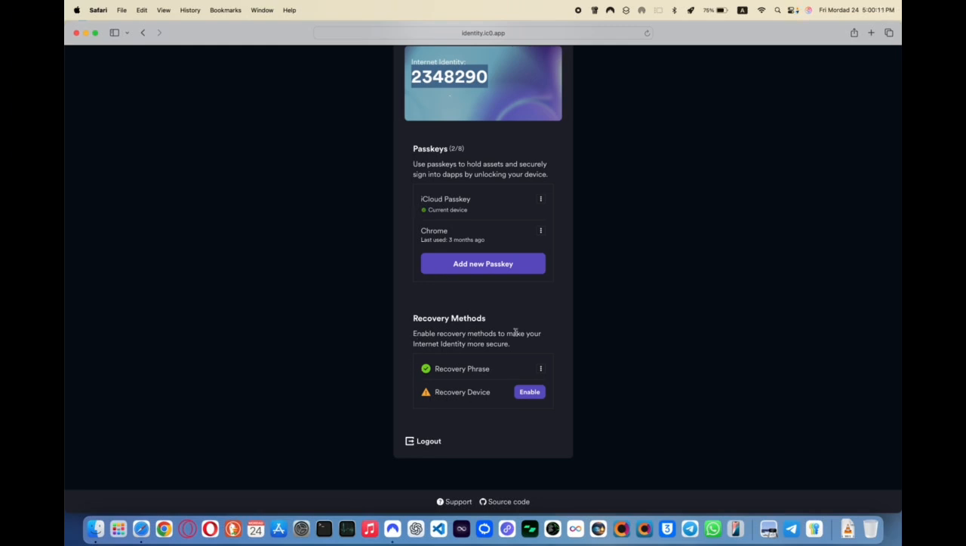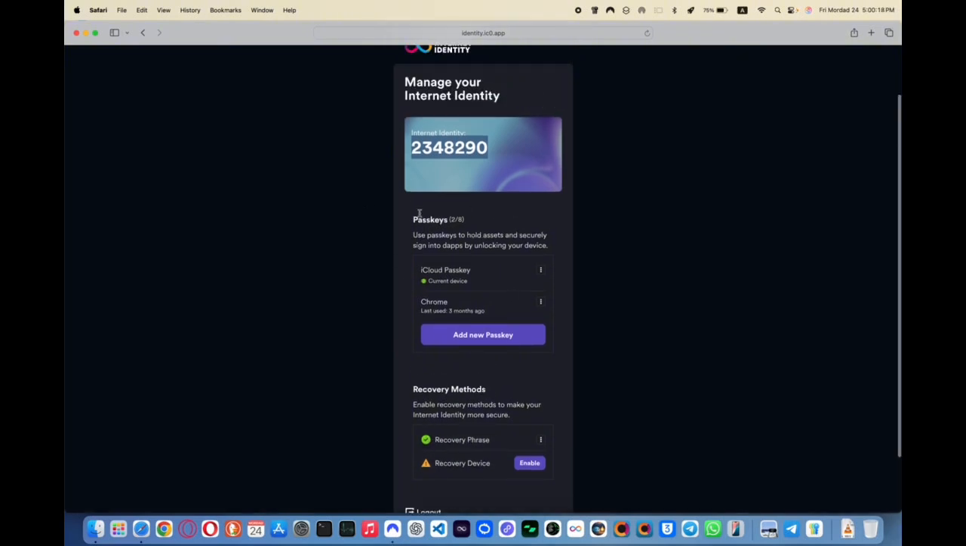So if you lost access to your passkeys, you could use your recovery phrases to hop back in and just add another passkey and remove the old ones if you lost them. So we're not gonna waste more time on these. We're gonna go to the websites that gonna pay us.